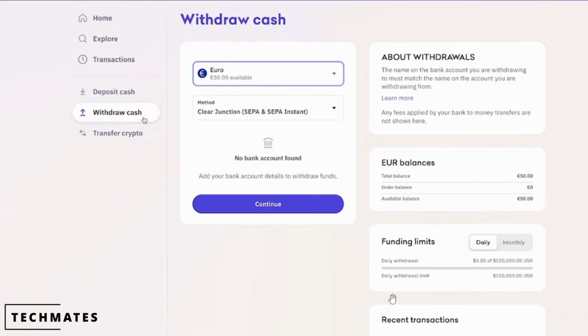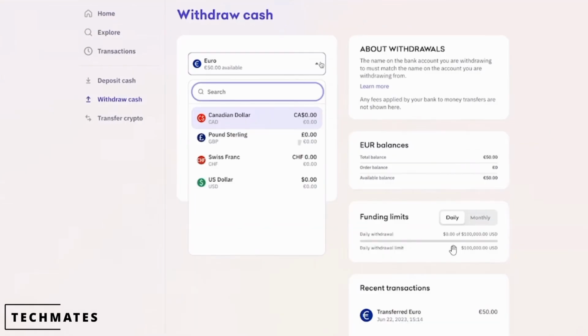Once you're here, you want to select your currency, which in this case is euro. For that, go ahead and click on the drop down menu and select euro from there.